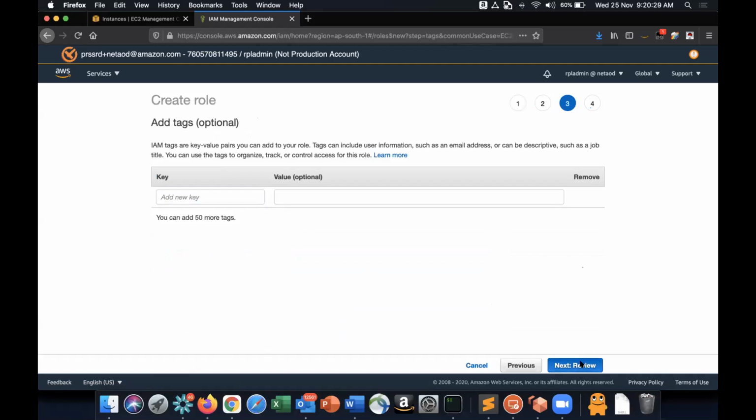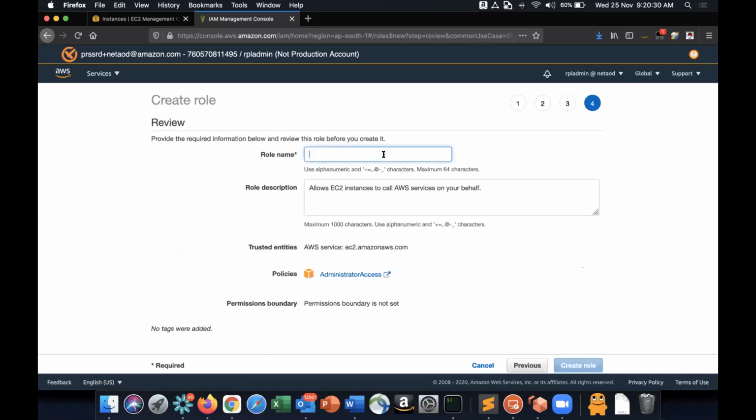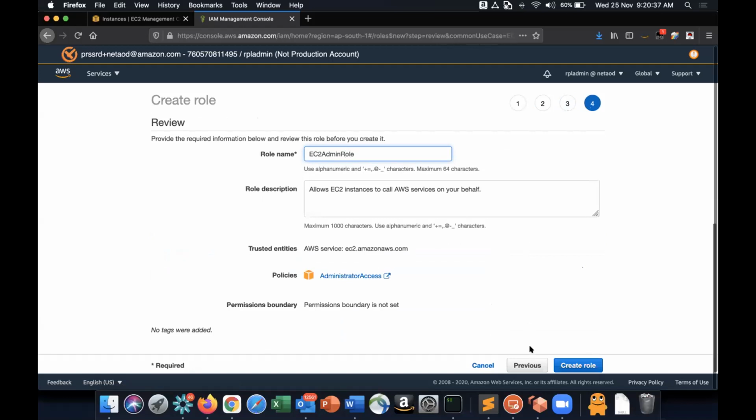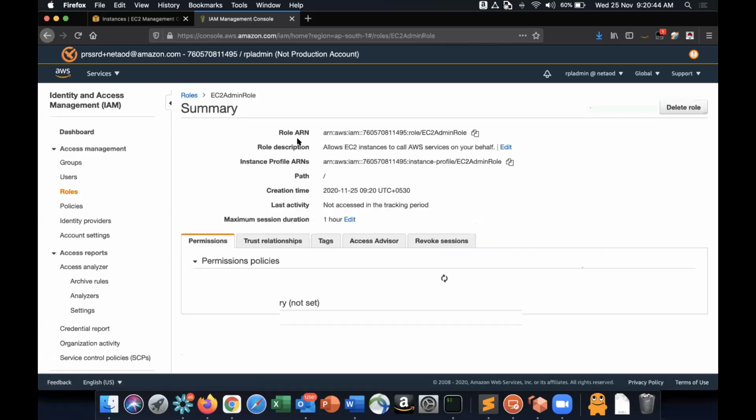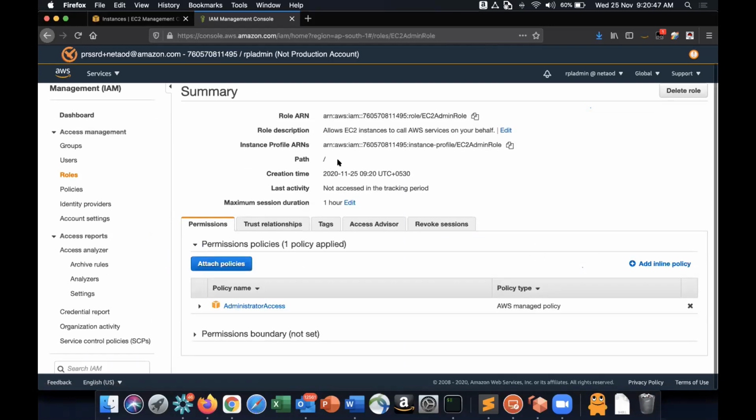Okay, and then click on next review. Just say EC2 admin role. I'm just giving a name to it, and then create the role. Okay, so once that is done, you can see the EC2 admin role has been created. This is the role ARN that allows EC2 instances to call AWS services on your behalf.